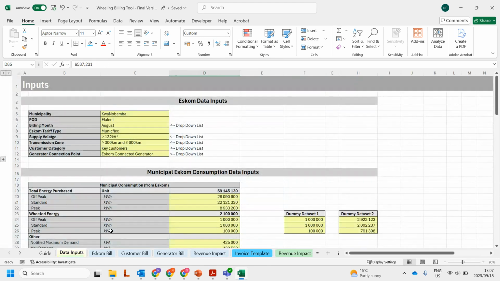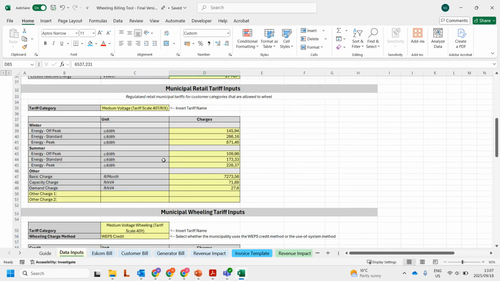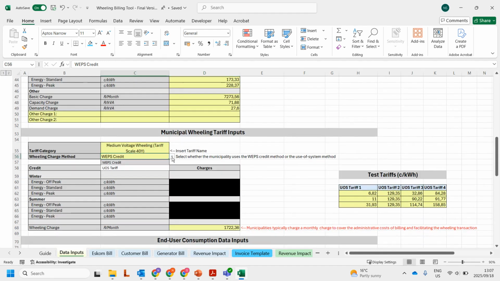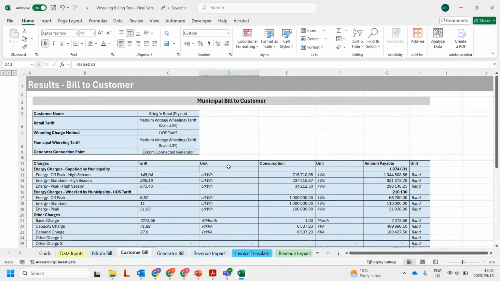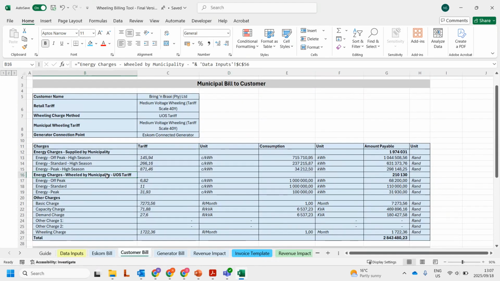So now I'll show you how a few things can affect that. Let's say now if you choose to use a use of system tariff instead of a WEPs credit method, you'll see here on the customer bill, this has changed to be a use of system tariff, and it's pulled those through there. Previously, because we were doing credits, these were negative amounts. They're no longer negative, they're positive, and that's because it's a different way of calculating the use of system.